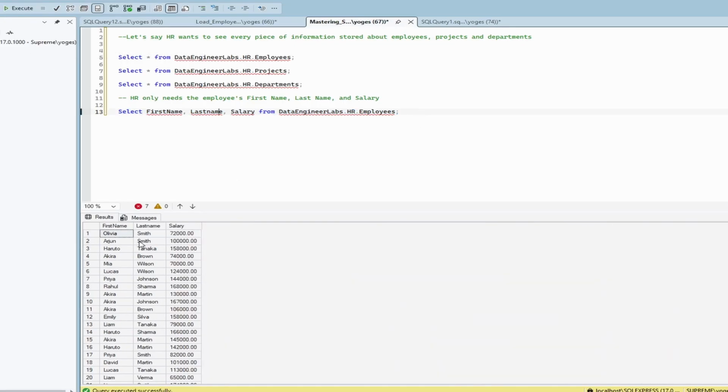Now we got the first name, last name and salary of each employee here. This is how we select specific columns as per our requirement. HR only needed first name, last name and salary of each employee, so we just selected those. Now let's move on to the next question.